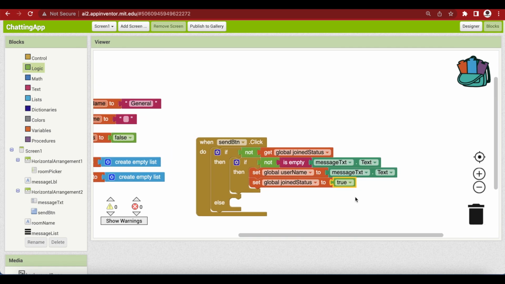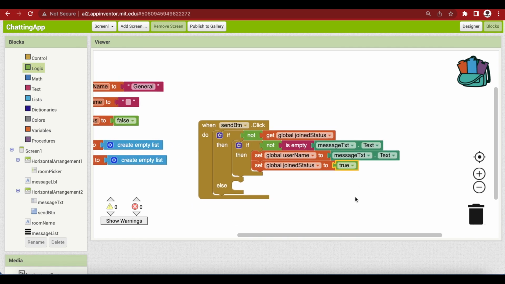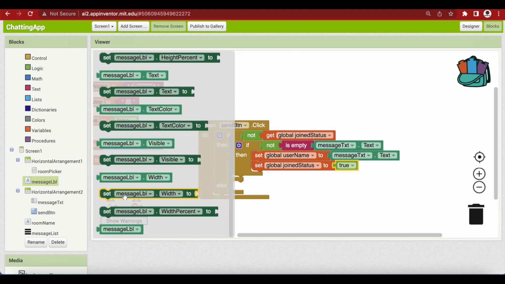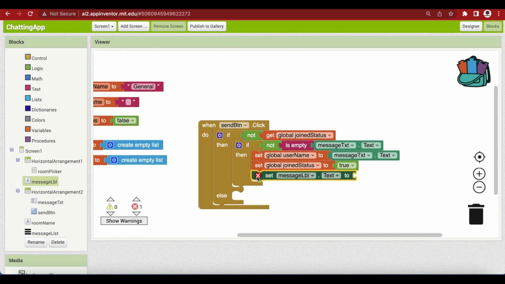Okay. Next is that we need to change our message label, which was initially saying that enter your name to join chat, to type in your message and press send. Okay. So if I go to my message label, I can get the set text for it. So set its text to type in your message and press send.